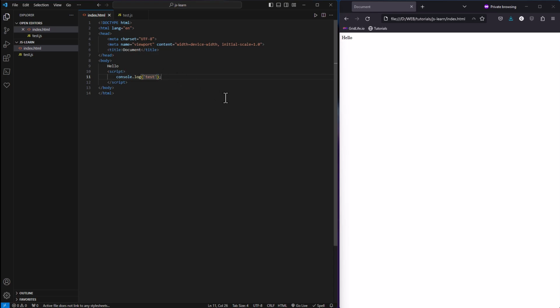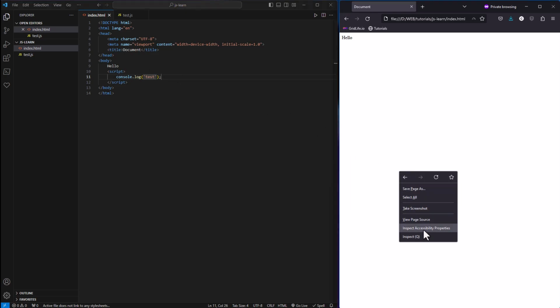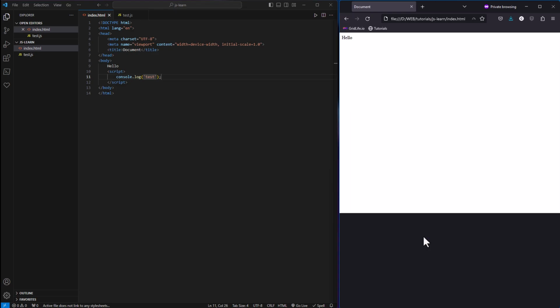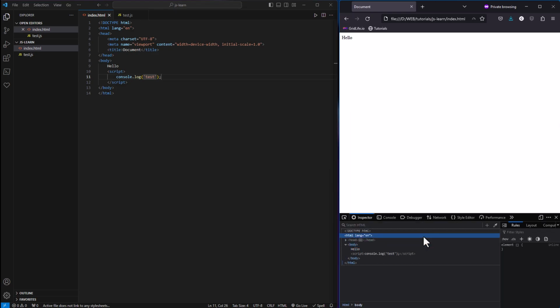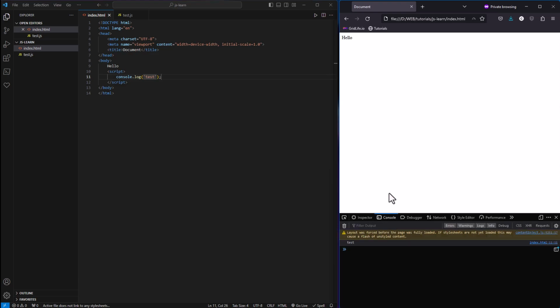And the way that you see the JavaScript console is if you come back over to your browser over here and you right click, and then you come down to this inspect option, it will open up a utility that allows you to see what's going on in your HTML page. Now, it'll always default to inspector, but you'll need to jump over here to console. Now, as you see here, the word test has been logged to our console.